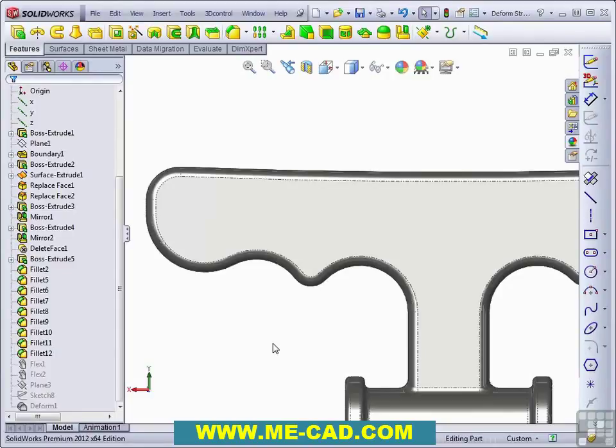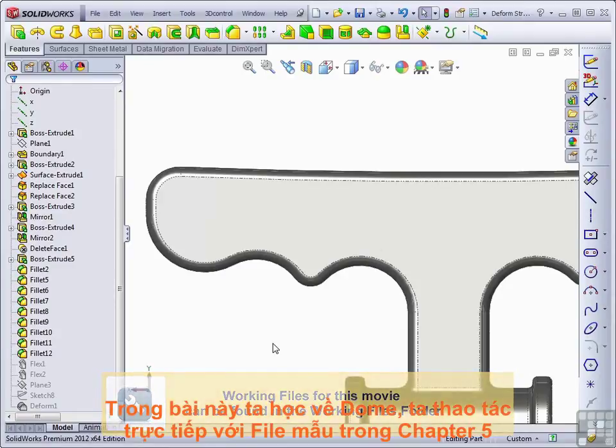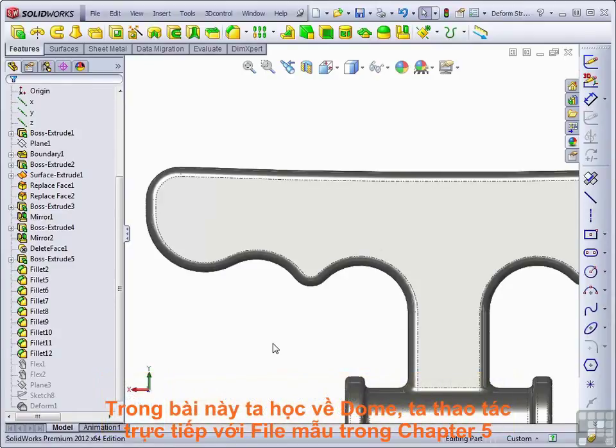In this lesson, you'll learn about the dome feature. This part is available in your Infinite Skills directory for Chapter 5. There are several situations in which you might use dome.